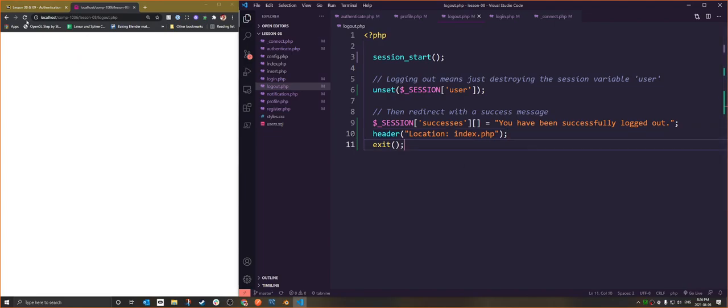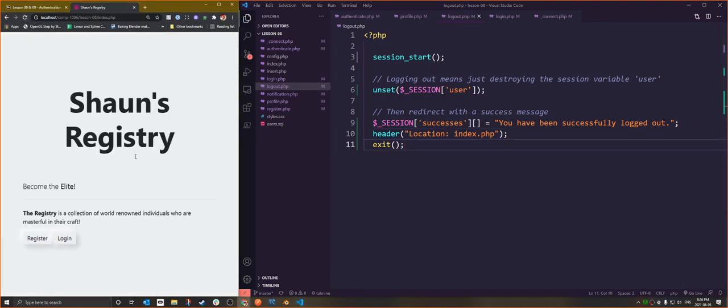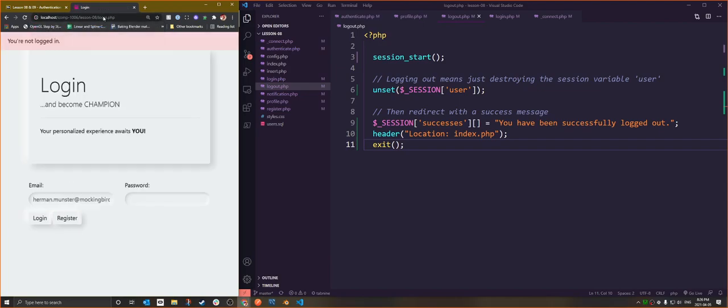Yeah. All right. If I hit refresh, this is going to work. I go back to Sean's registry, right? If I try to access that profile page, I shouldn't be able to. Nope, you're not logged in. So we're logged out. Now let's talk about this login page. That is broken. If I hit login, obviously I can't log in.